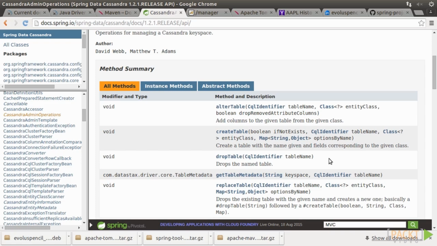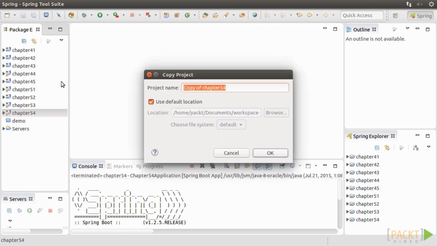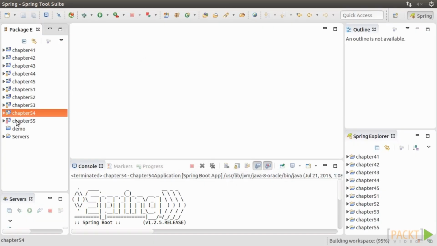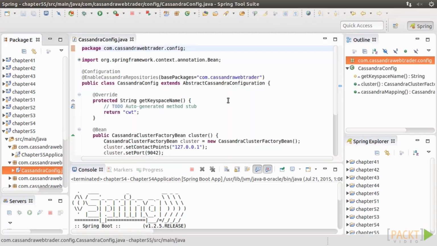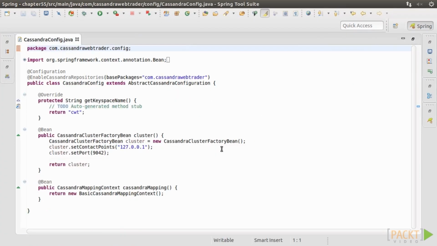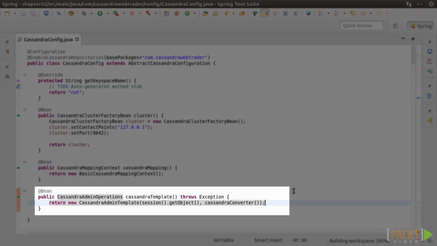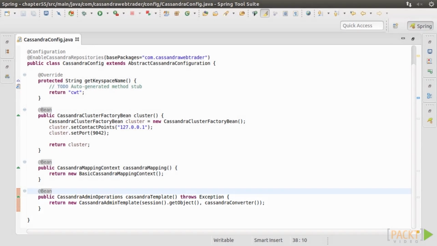Now let's write some code to experiment with its use. First, create a new project called Chapter 55 by copying the Chapter 54 project. Open CassandraConfig.java. We need to create a Cassandra admin operations bean, since Spring Data Cassandra doesn't automatically instantiate one for us. The constructor requires the session and the converter that converts a Java object to a row and vice versa. Both the session and converter can be obtained from the abstract Cassandra configuration class.